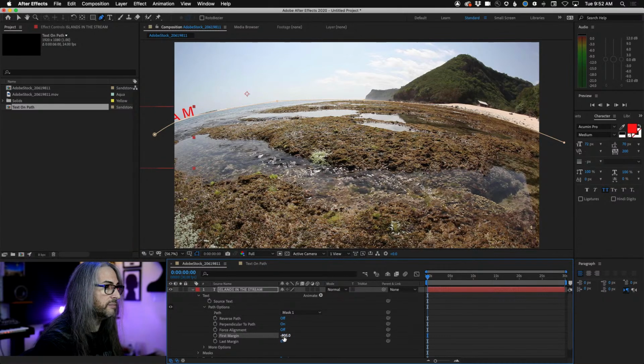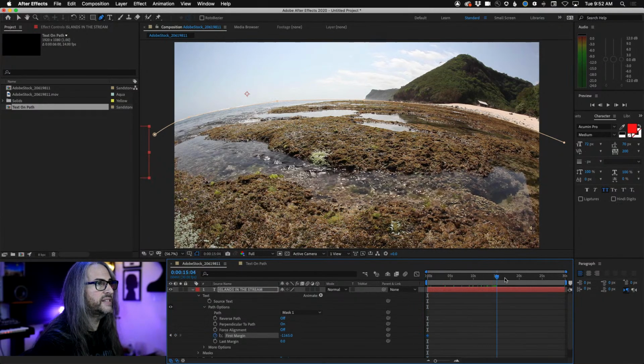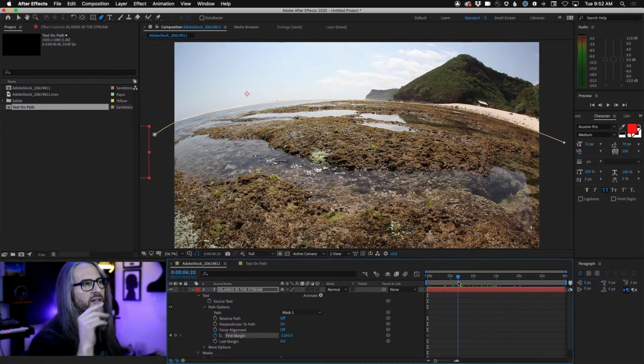Again, drag it off screen. I'm holding down Shift. Okay. Set a keyframe. Now this clip is super long, so I'm going to show you one other little technique here.